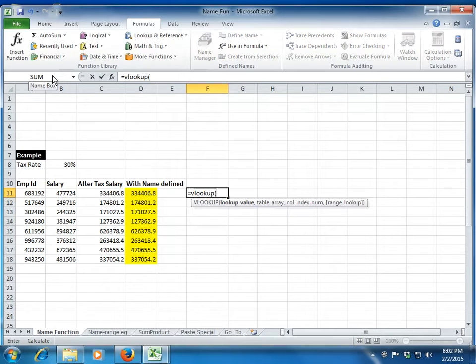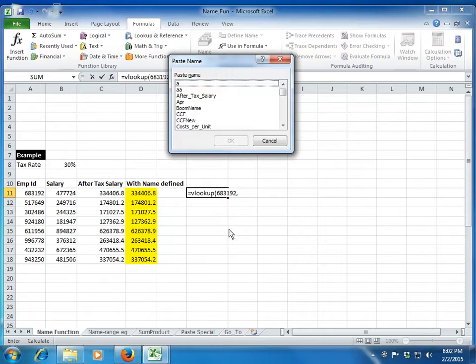So it says lookup value, I give it a value 683192. Okay, it says table array. So rather than linking it to this entire table, I can simply call my table. What is the name of our table? I can press F3. The moment I press F3, I can see trial table here and I can select it from there.